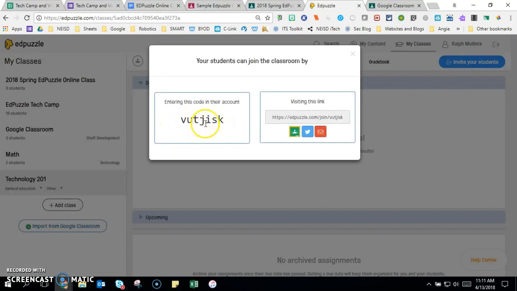When I do that, I get this little code. If I was going to use the code, I'd have it projected somewhere. Students would come in, sign into edpuzzle.com as a student, and on their screen they'd have a little plus sign where they could join a class, and they'd type in this code. I can also share this link, which is basically the same, edpuzzle.com/join, and then the same code, and I can share that through my Google Classroom, Twitter, or through email.